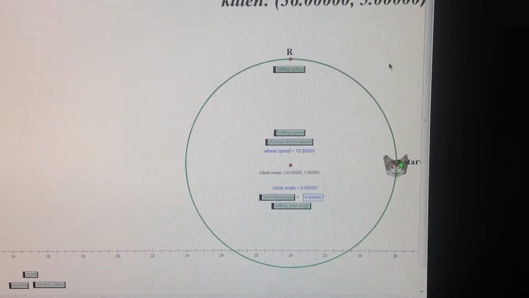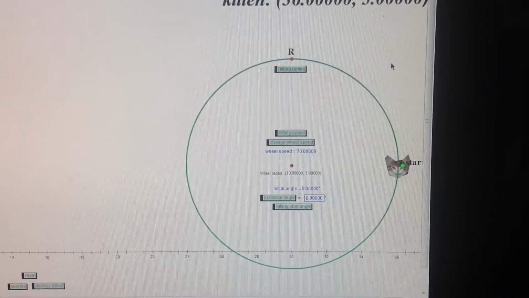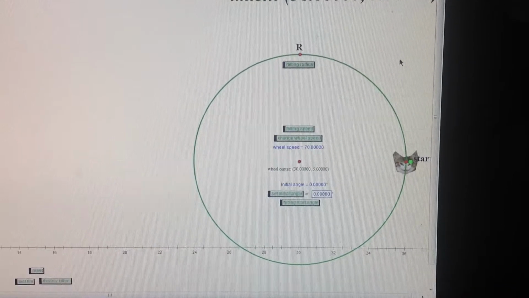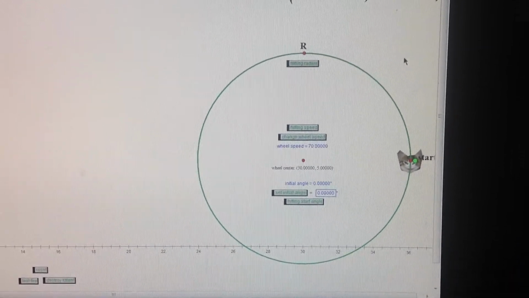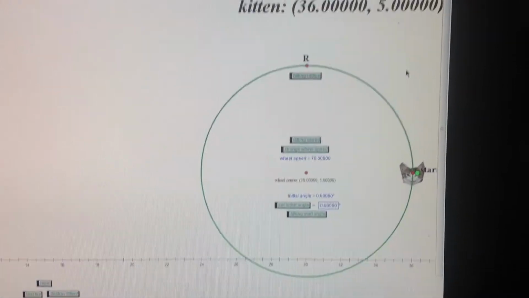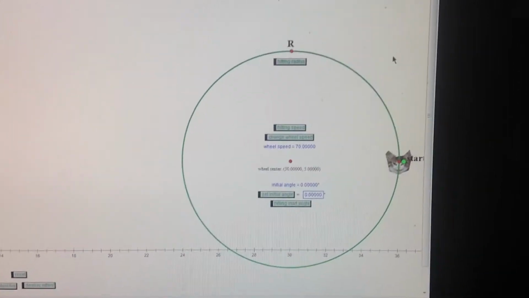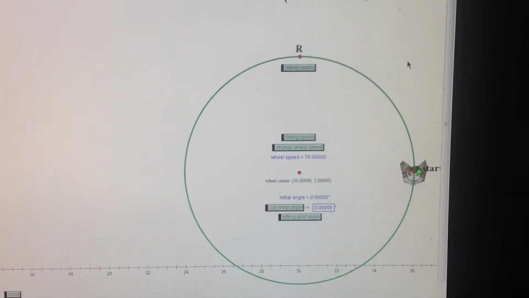Greetings, Precalc students. This is Steve Earth here, and I had a request to show a project I used to do in Precalc. It's the Kitten Explosion project on GSP. So let me just briefly show you how this works.